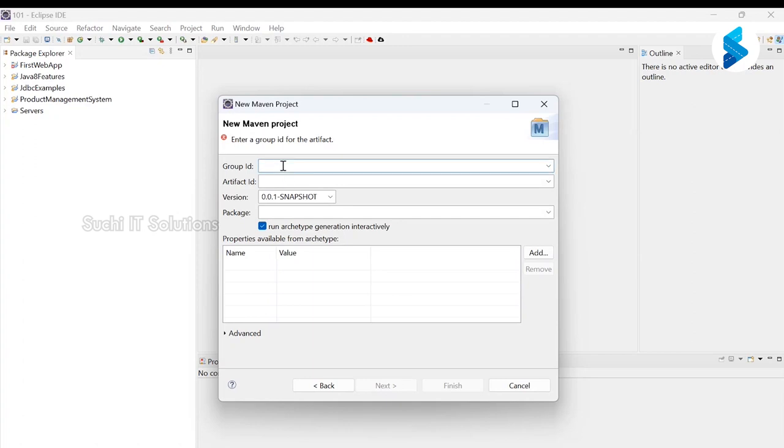It means the project name, project ID, a unique ID. The entire project has only one ID, madam. That comes under group ID. Clear? Now, group ID. Then what can I give? Com dot switch ID.